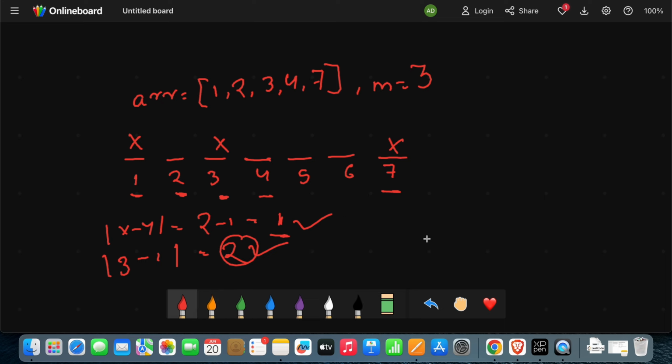Can we make it better? Let's try. Till now we were able to maximize the minimum distance as 2. Let's now try a distance of 3. So 1, I'll place the next ball at 4 this time. Now for the third ball, I have to make sure the distance is at least 3. So 4 plus 3 is 7. I can place it at 7. Now I am getting a minimum distance of 3.